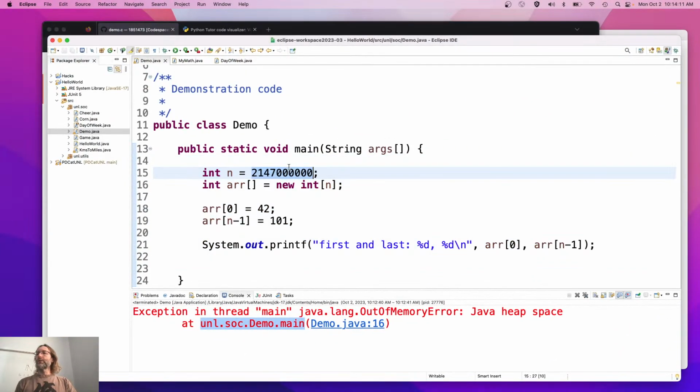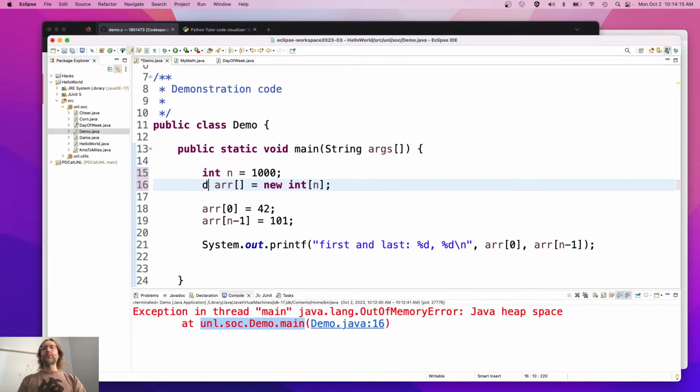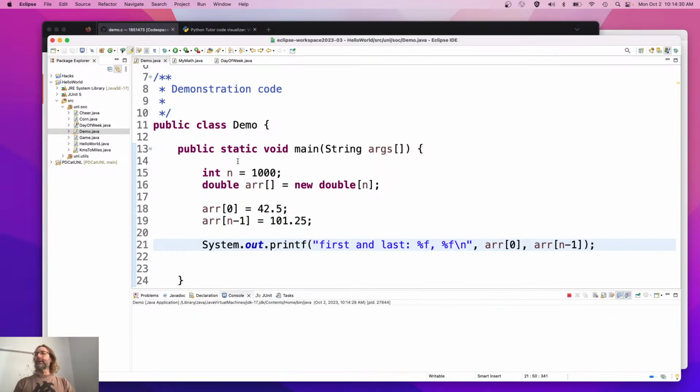How do you change it over here in Java? Once again, you change the type. Double. And double. Oops, double. 42.5, 102.25, %f and %f. Exact same.